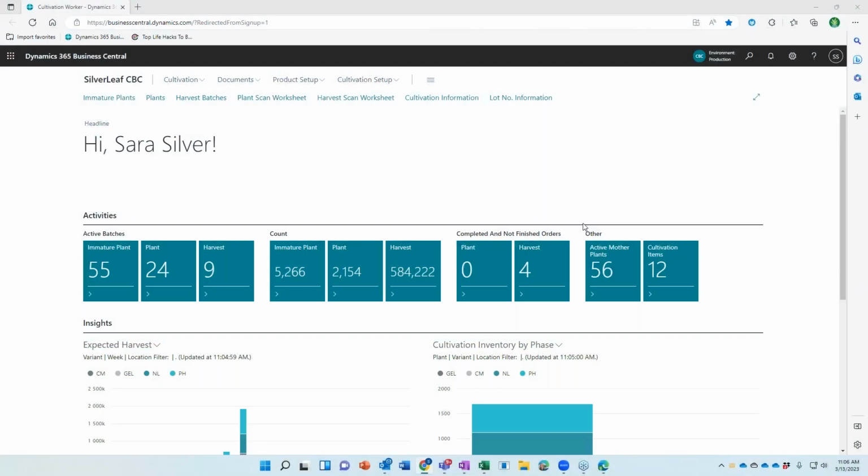Good morning, I'm Sara Silver, and today I'm going to show you the SilverLeaf cultivation module. First, let's go ahead and open up our role center.